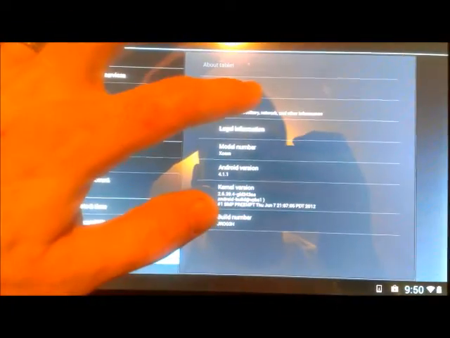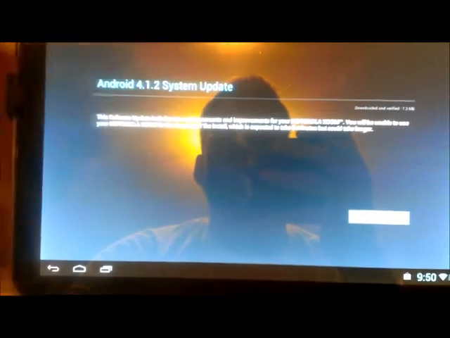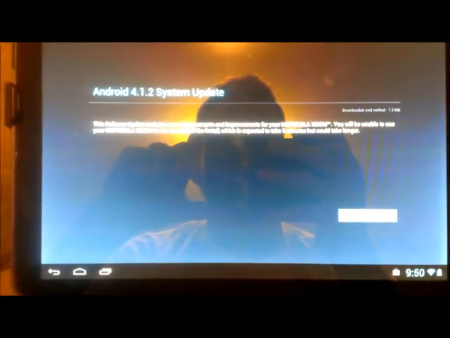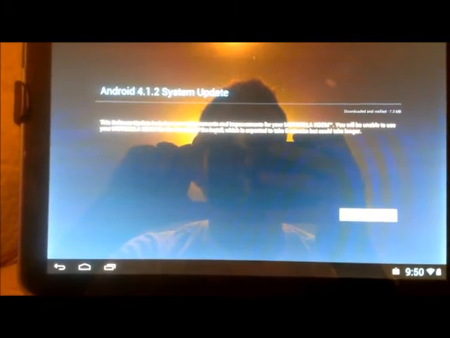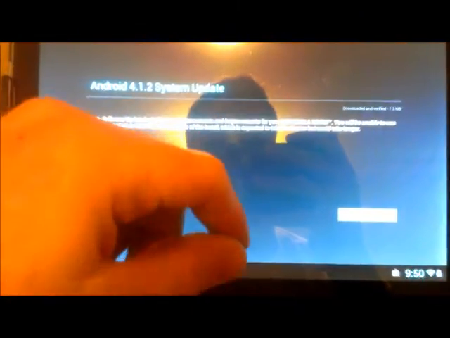About tablet, and here you see it's 4.1.1. Then you'll hit system updates, and here we go. It says Android 4.1.2 system updates available. Now we've already downloaded it, and when it downloads, it verifies.